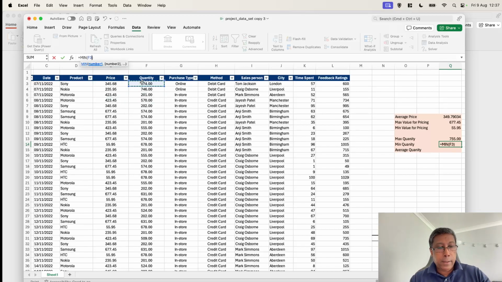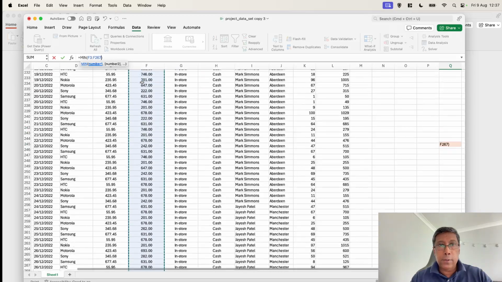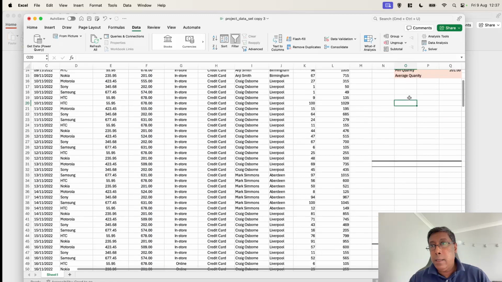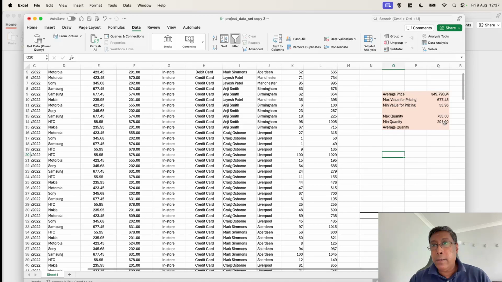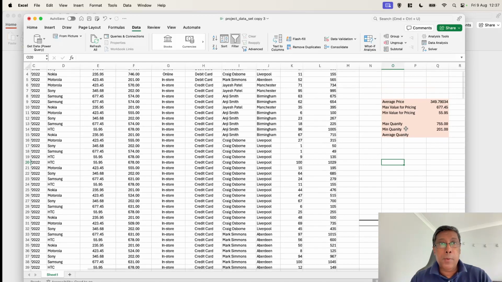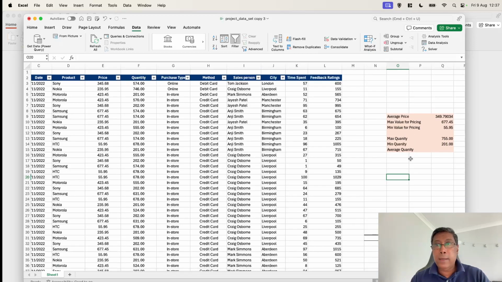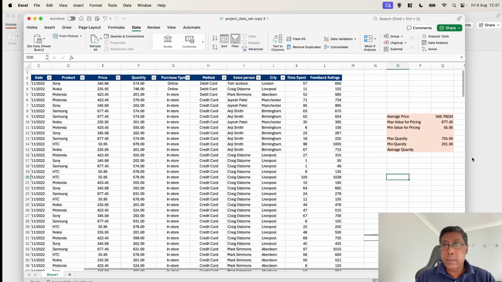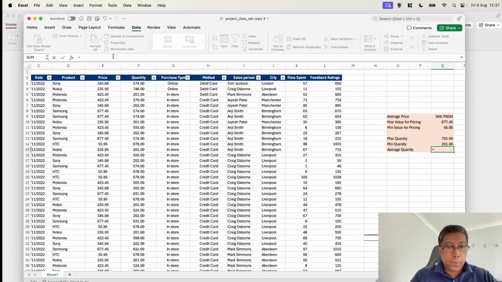Select the quantity column, shift control down arrow, enter, and then it will give you the minimum quantity of the mobile phones. And then finally the average quantity, right? So we select this cell, and now you guys are familiar with this, so you can follow the same procedure.